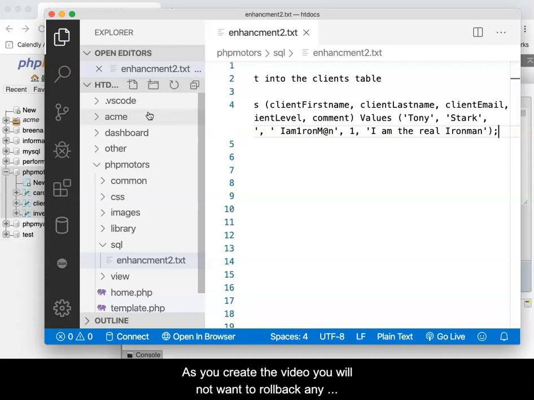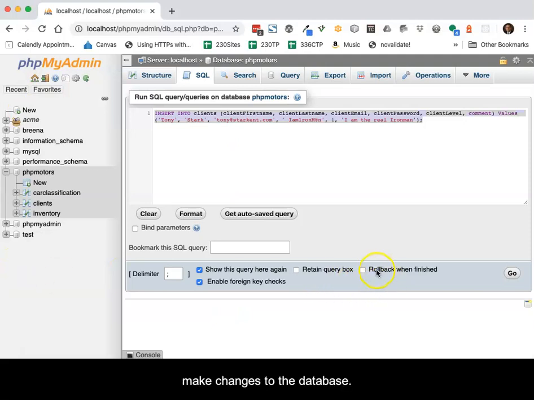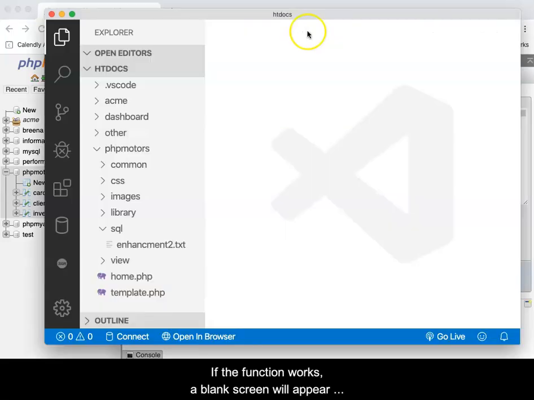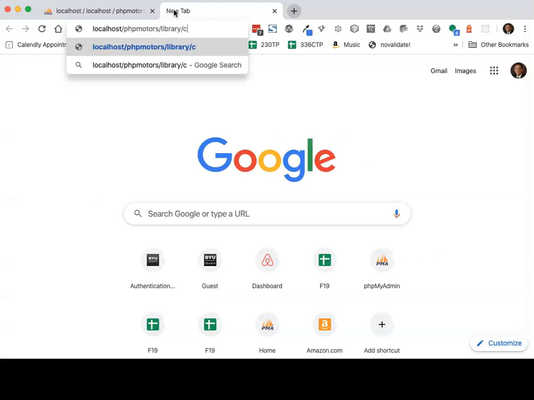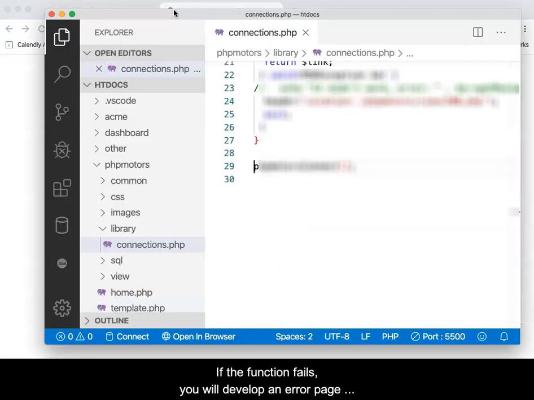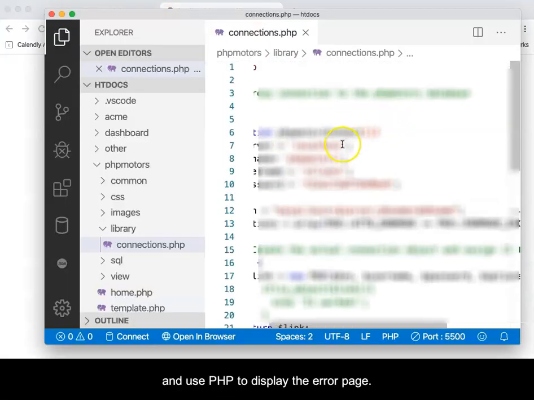As you create the video, you will not want to roll back any query. Rather, run them so that they make changes to the database. Finally, the second task is to build a connection function to the database and implement it. If the function works, a blank screen will appear because the object is returned, but not used. If the function fails, you will develop an error page and use PHP to display the error page.